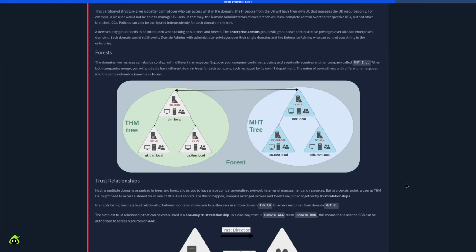This partition structure gives us better control over who can access what in the domain. The IT people from the UK will have their own DC that manages UK resources only. For example, a UK user would not be able to manage US users. And that way, the domain administrators of each branch will have complete control over their respective DCs, but not other branches' DCs. Policies can be configured independently for each domain in the tree.